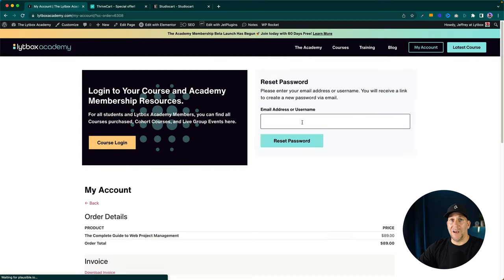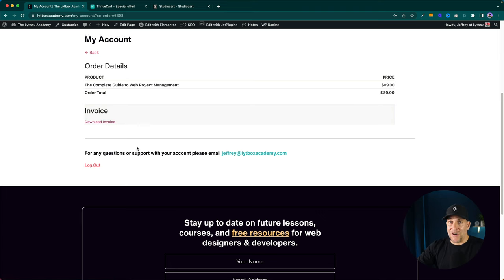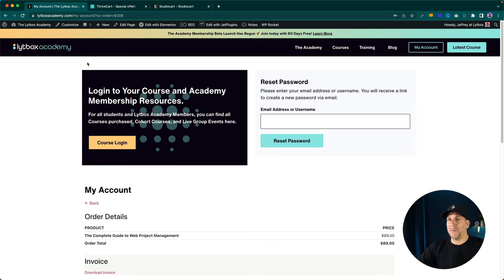If you wanted to get an invoice, the invoices are right in here as well. And all this right here is built within StudioCart. I haven't had to add any third-party plugins to add any of this functionality to it.